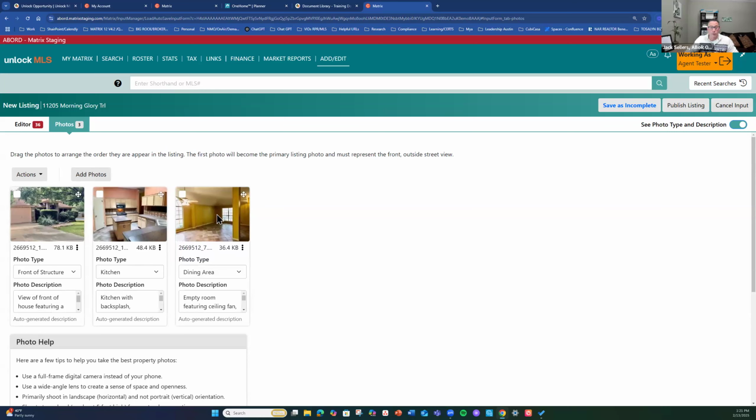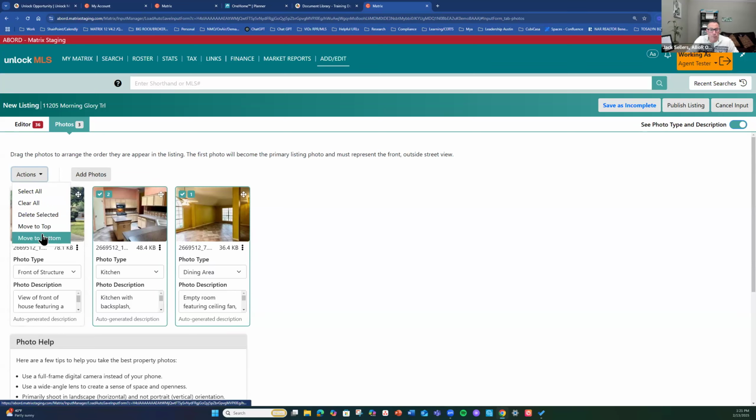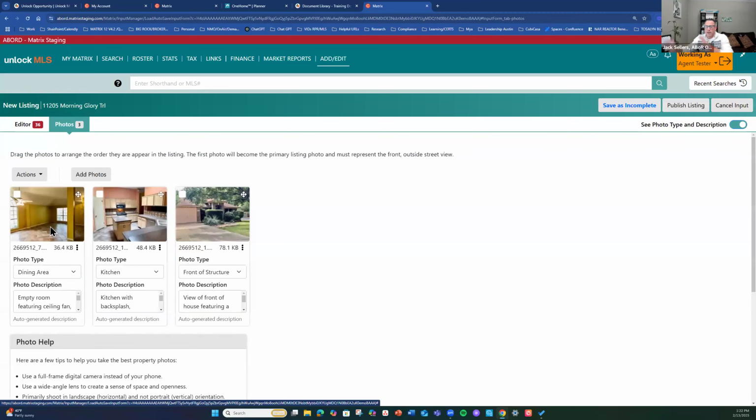But what if you have like three photos at the back and you need to get them to the front? Well, we have a little option now. Let's say we want to get these two up to the front. We have 40. Just check them off, go to actions, and then you can say move to top or move to bottom. So I'll say move to top, and it'll just bring them right there to the front. And remember, those first 6 pictures is what's going to be on the flyer when you print it from Matrix, if you guys do that.